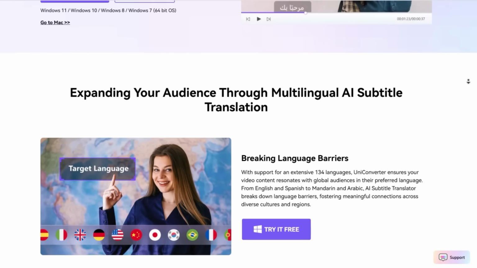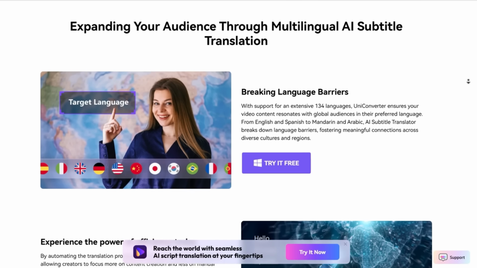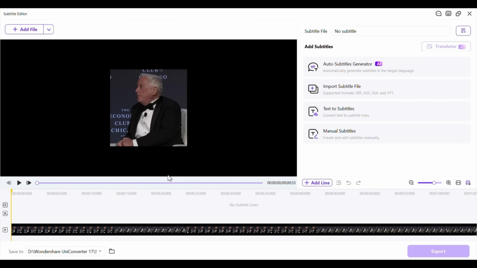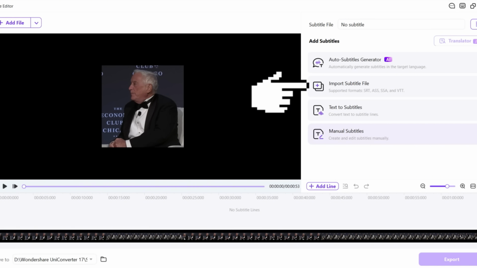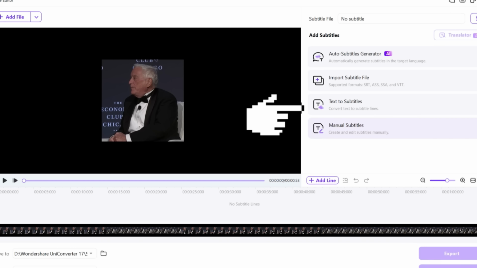After testing the image workflow, I moved into something even more important for YouTubers, the AI subtitle editor. Because subtitles have basically become essential for shorts, TikTok, Reels, and retention-focused editing. I imported a vertical clip and tested the auto subtitle generator. The process is straightforward. You upload the video, subtitles are generated automatically. You can also import subtitle files, create subtitles manually, or convert text into subtitles directly inside the editor.